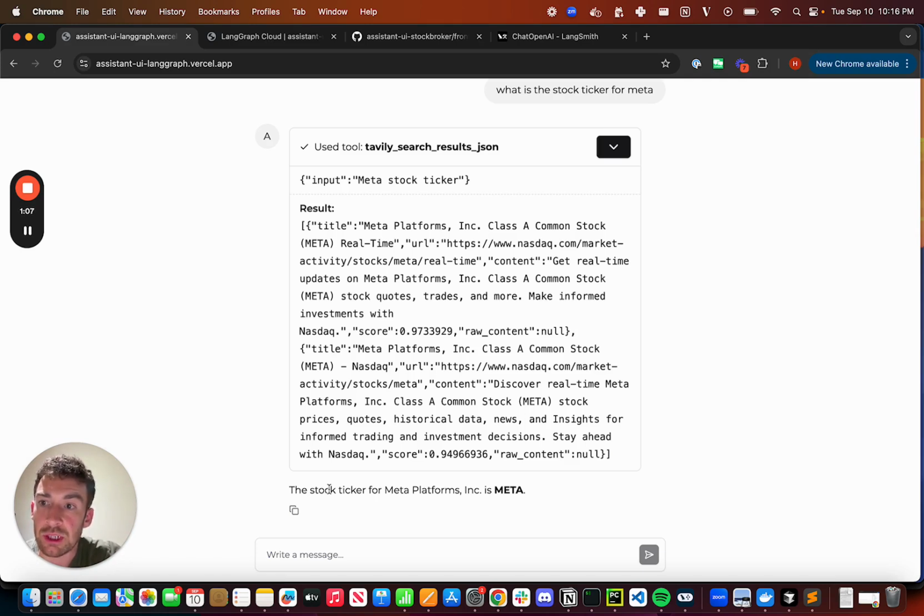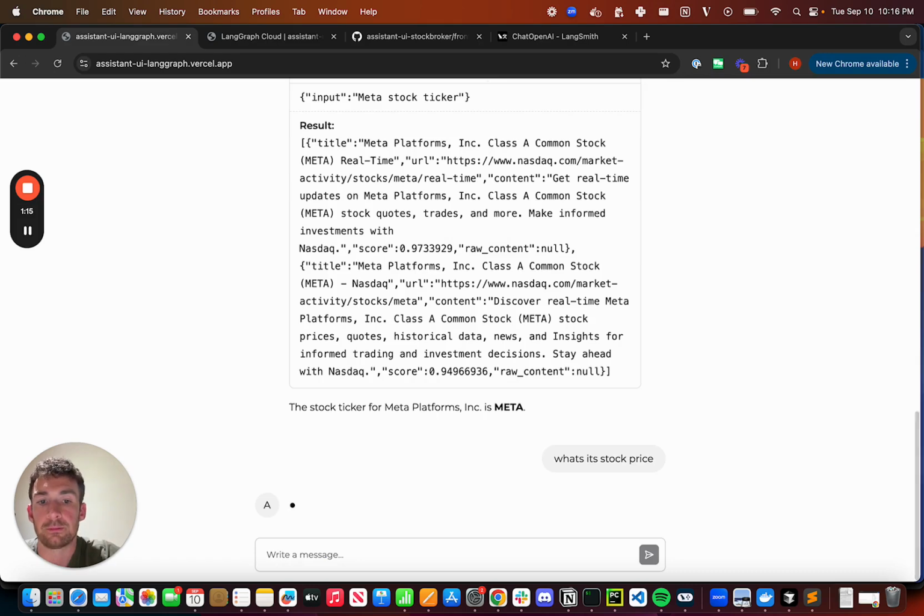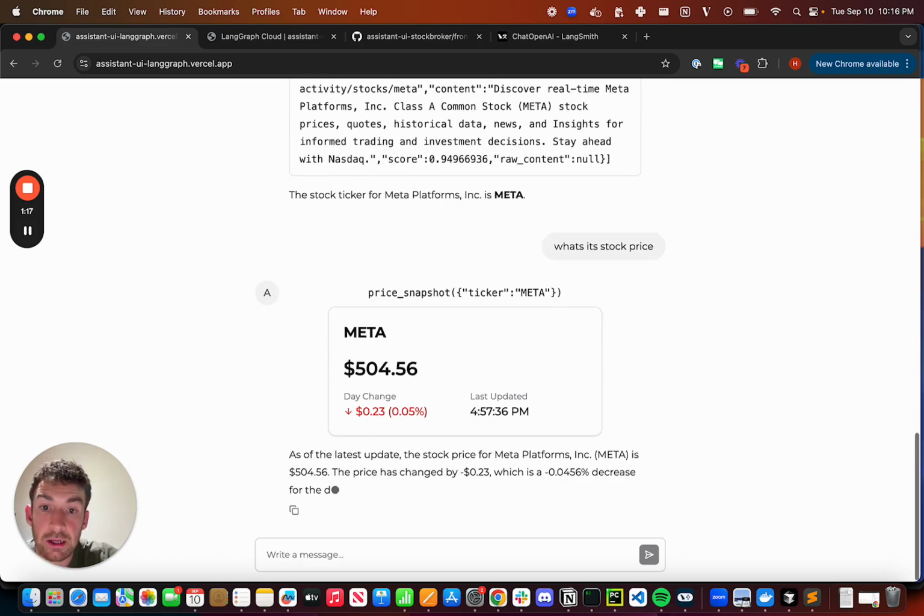Let's now look at a generative UI component. So I'm going to ask it what the stock price of Meta is. I can see that it calls this tool, price snapshot, and then it visualizes the result in a custom component. This is an example of generative UI, and we're seeing a lot of applications like this to make chatbots seem more distinctive, intuitive, and user-friendly.